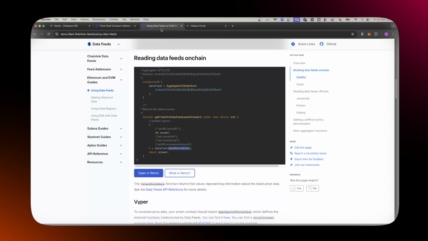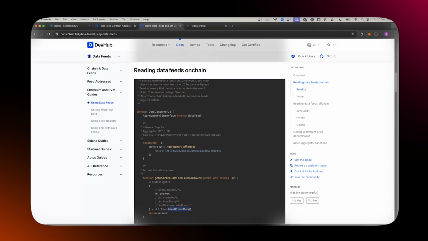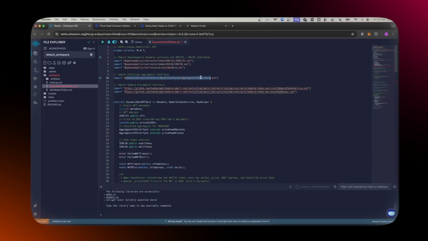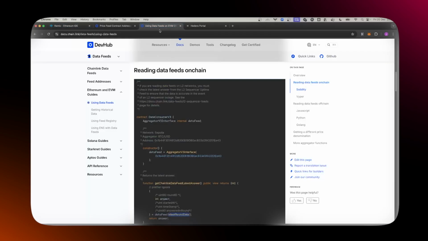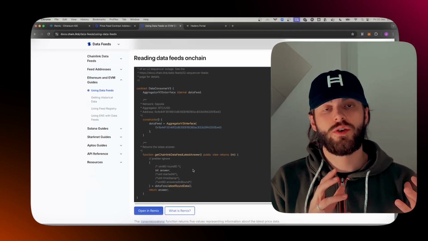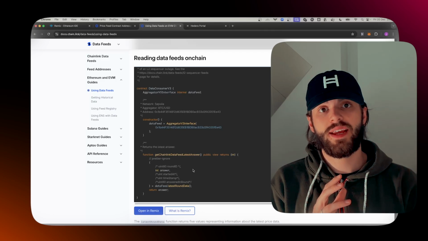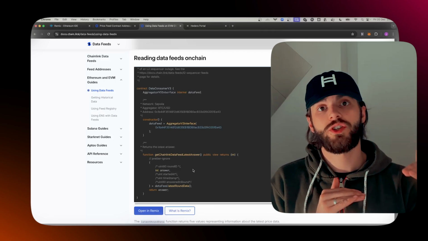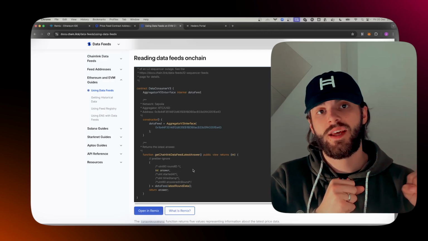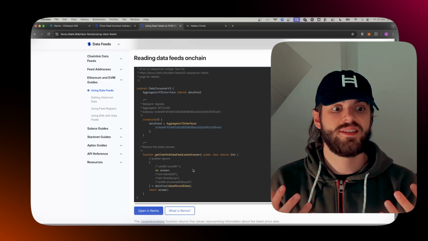So if we go over to this documentation over here, we can see that the aggregator v3 interface, which we've imported from this Chainlink contract library, is the interface of the smart contract which is deployed on the Hedera network, and that smart contract is the Chainlink Oracle, meaning it's able to get the data off chain and provide it to us in a trusted manner.